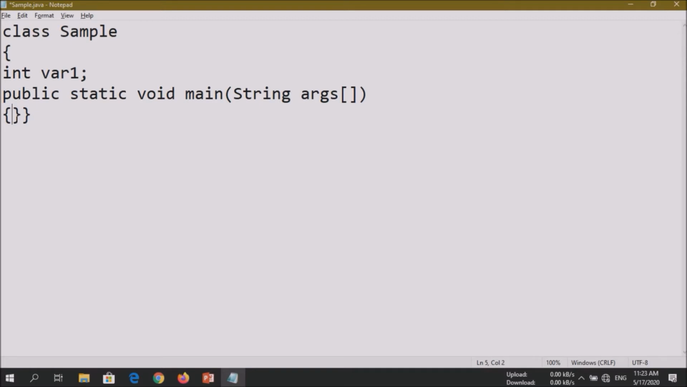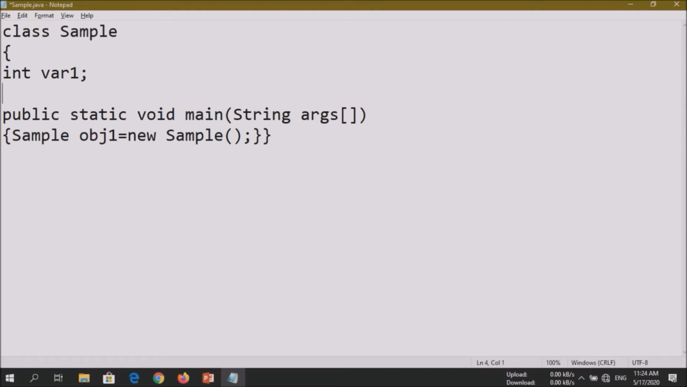Now for example, just create an object. Sample object1 is equal to new sample. As the object is created, when it is compiled, at the same time the initialization block for the object created will be run. What does that mean? The constructor will be invoked. So how does the constructor look? The constructor has the same name as the class.